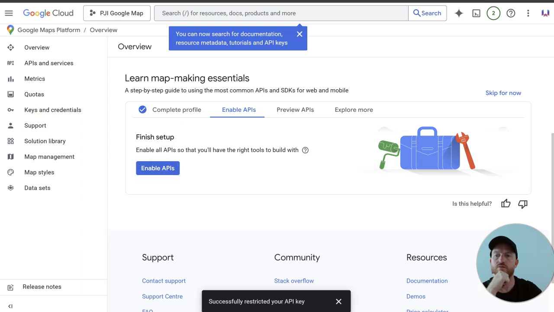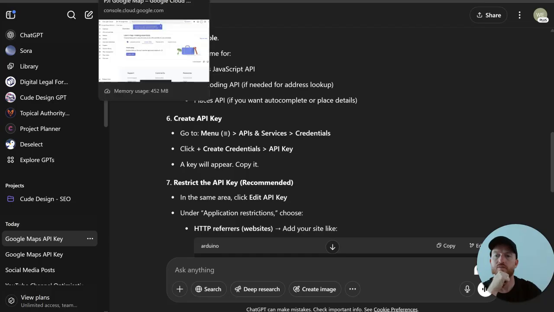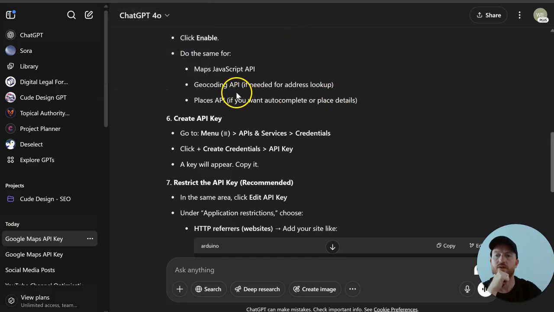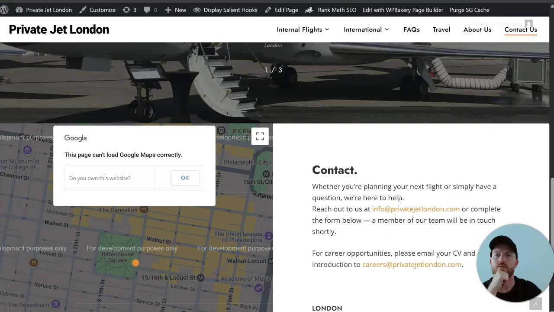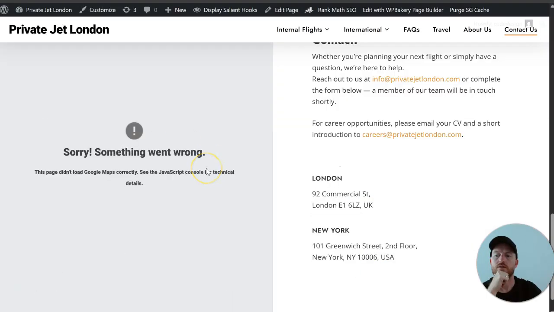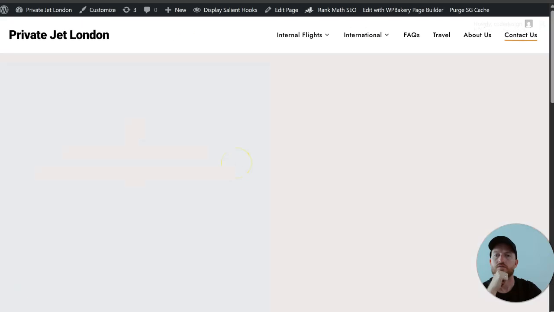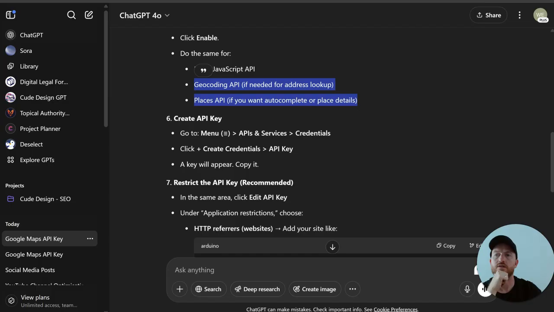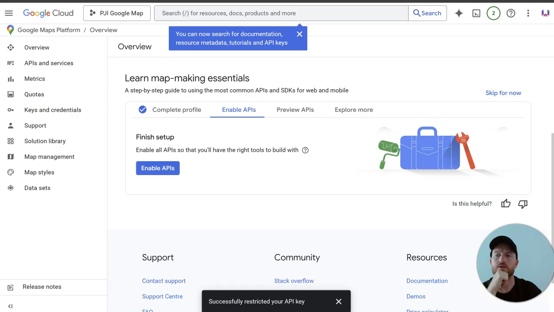So the next step is we need to enable some more APIs, for geocoding and places. If you want to autocomplete your place details, if you need address lookup. We don't actually need these two for my website, I don't think. So let's just see if that loads up now. No. Didn't load. Let's take a look. Maybe we need to enable the rest of these APIs.